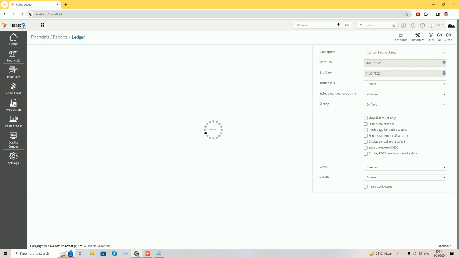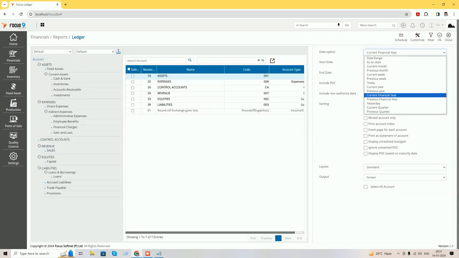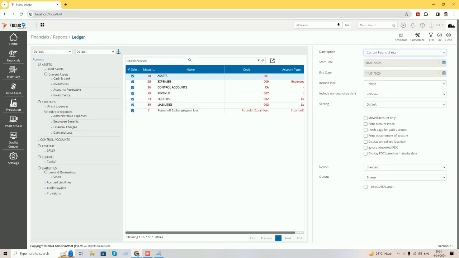Let me select the accounts. You have a date option here: current financial year, start date and end date. You have many options here. You can select the desired option. Here I am selecting all, or you can select the required account. You can select the purchase account and vendor account also. Let me select all and show you, because I have only purchase transactions in my ERP.